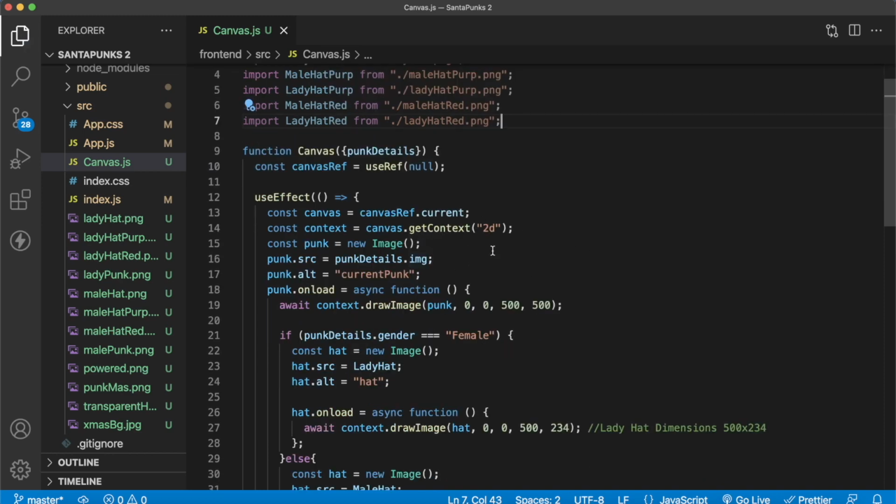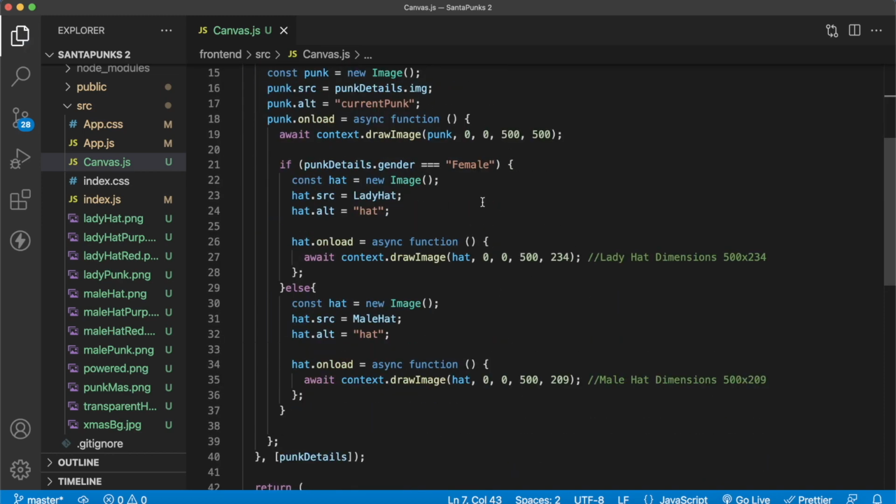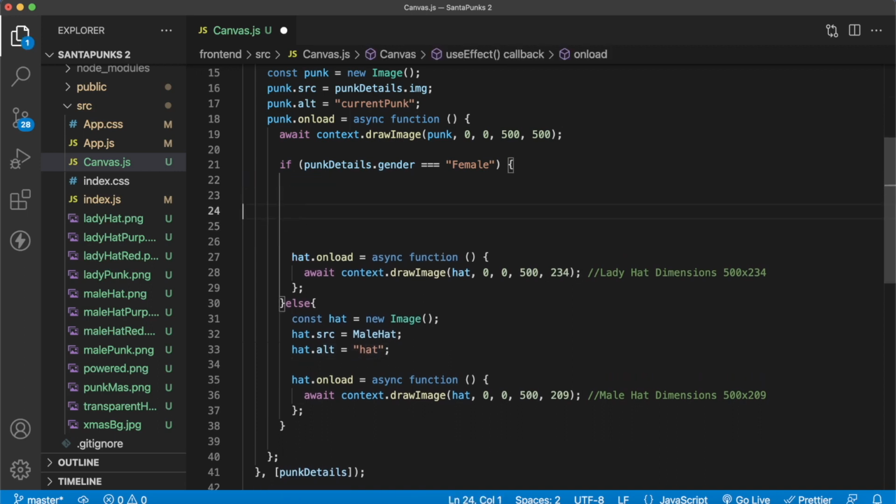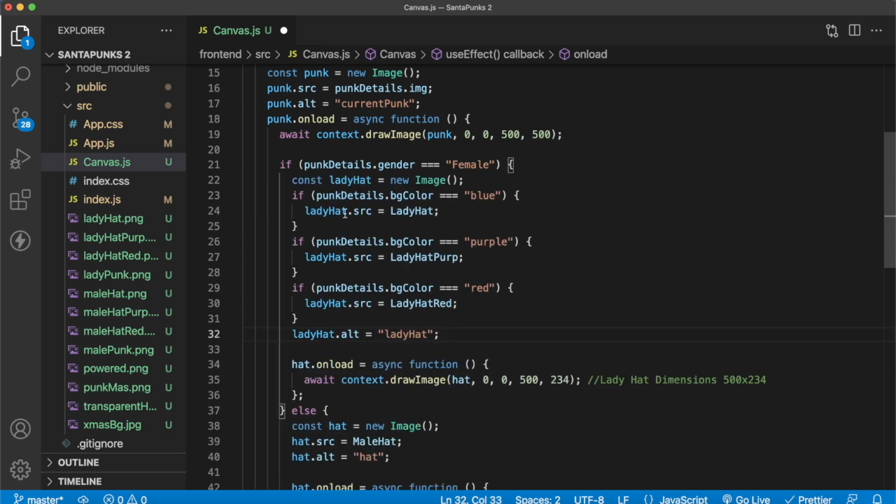So let's save this. And now in here, if we have a female punk, we know that we still have to figure out which female hat to use. So what we're going to do is put all of this in a conditional. Let's delete it for now. And let me just paste in the code over here, format this nicely. So first we create a new image called ladyHat, and we check punkDetails.